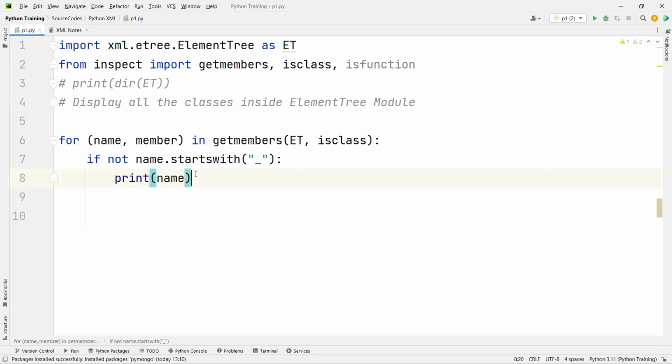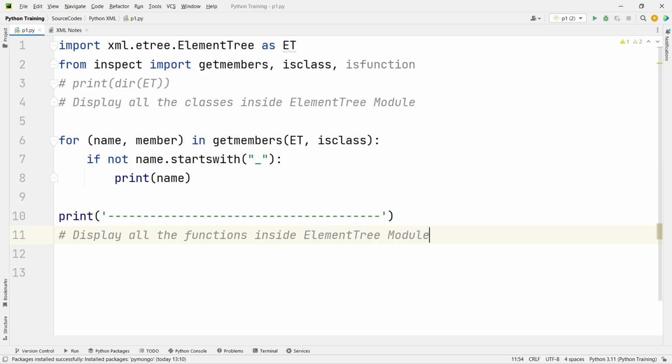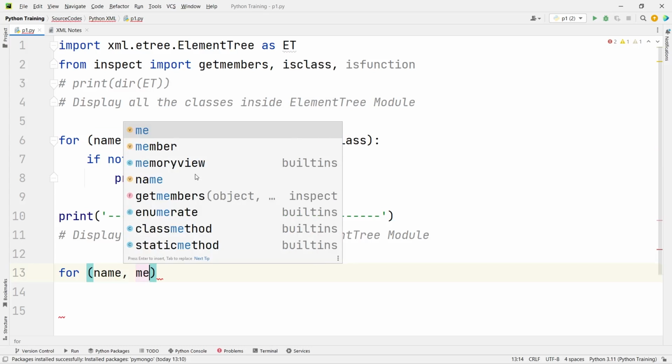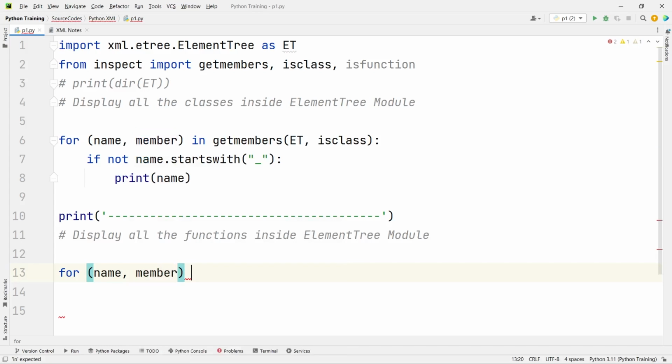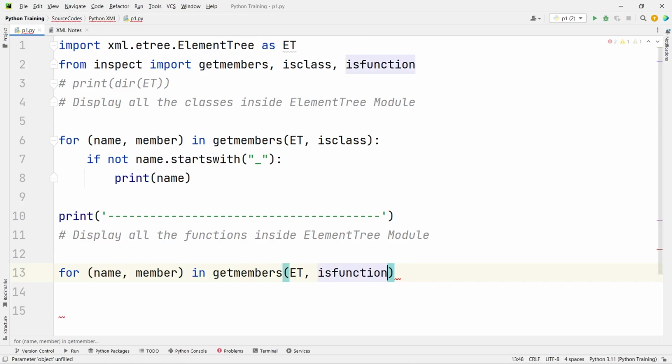And suppose if you want to get the names of the functions, then what you have to do, same thing, we will just say for name, member in, we will use the getmembers function, and here we will pass the ElementTree module, comma, this time we will pass isfunction, the other one. Okay, and as earlier we don't need the parenthesis.